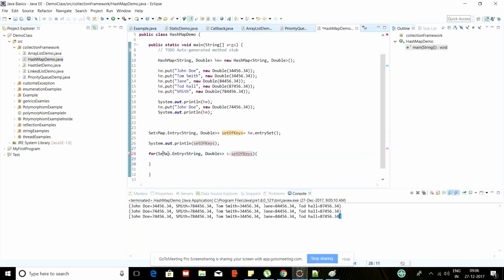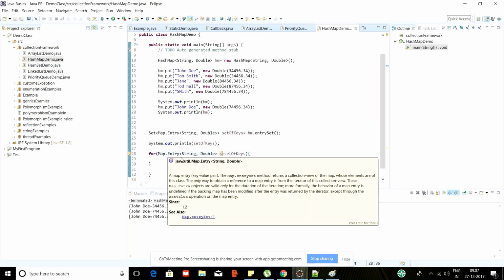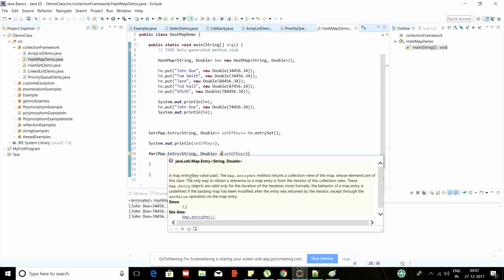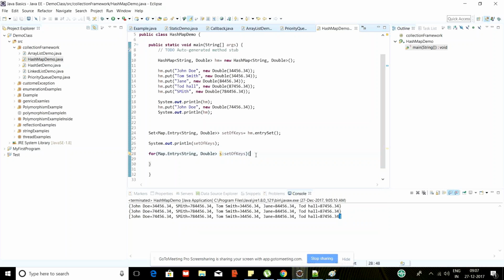Okay, sorry, it should be, you can check this particular Map.Entry<String, Double>. It is my set of keys. So doing this, I'm taking it as s. This particular Map.Entry, the Java map entry, returns a collection view of the map. This is my collection view of this particular map.